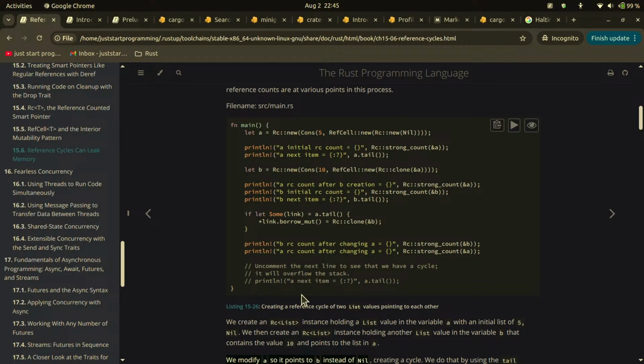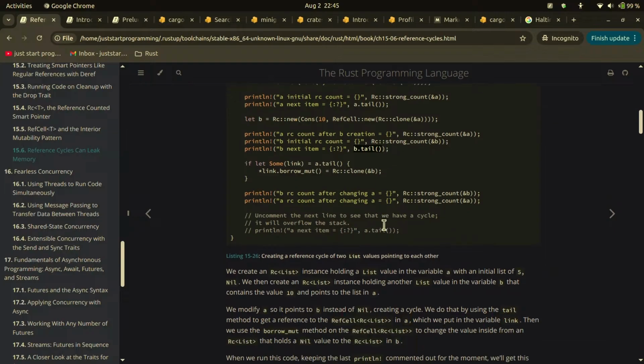We do this by using the tail method. It's the tail method. A tail. Is it this one or is it this one? To get a reference to the RefCell Rc list in A. By using the tail method to get a reference to our RefCell in A, which we put in the variable link.